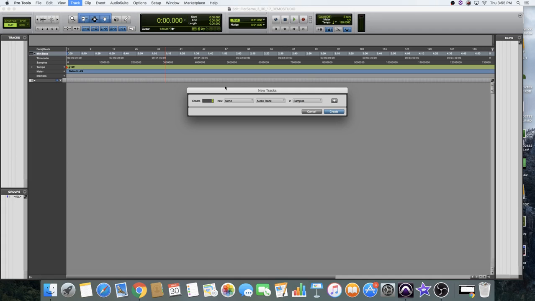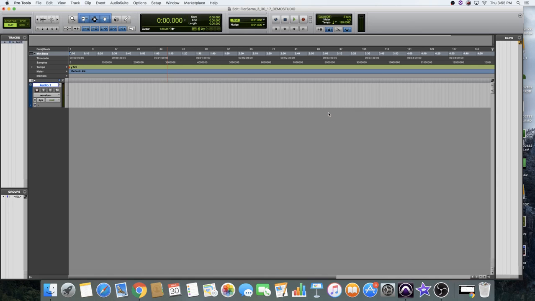Now, assuming you're only using one microphone, you leave everything here. If you know that you're going to be using two microphones recording something at the very same time, or three, you'd need to change that number, but in most cases, we just need to record one microphone. So we'll leave that at 1. We will click Create, and there's our track.